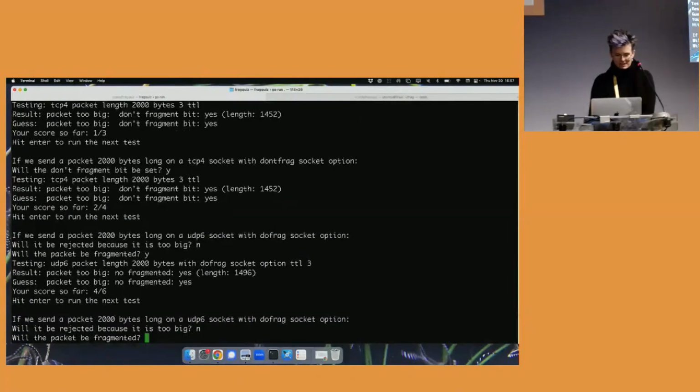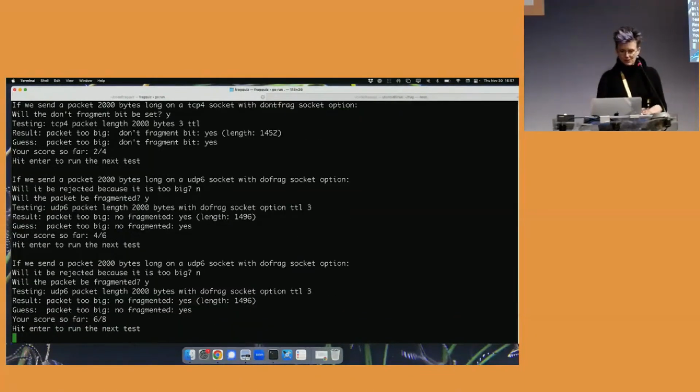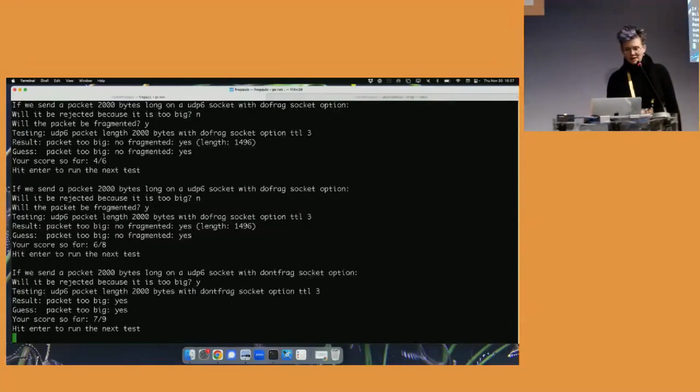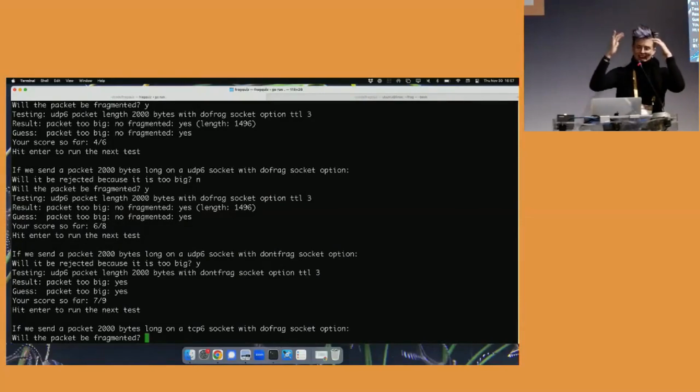We'll do the same thing again, just to give our score a little juice. Okay. Now we're doing don't fragment. Will it be rejected because it's too big? Yes? No. All right, I think that one's actually right. Oh, for once, I understood that.